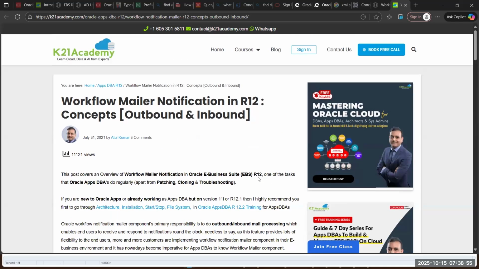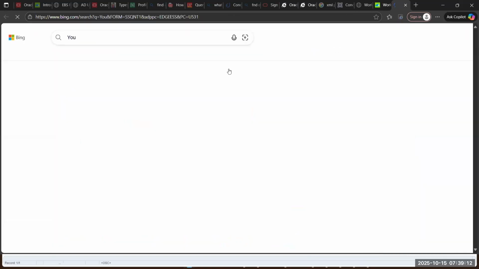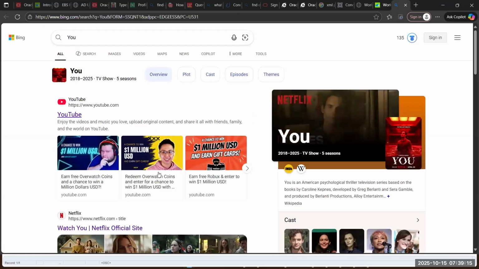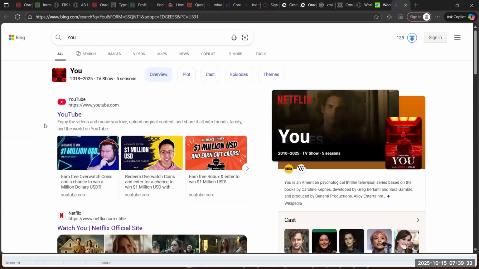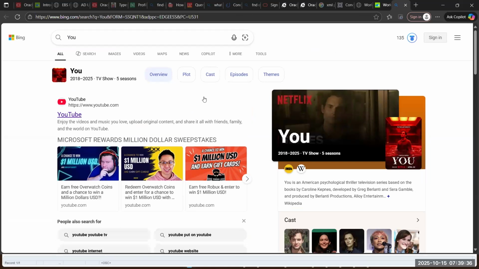I think that is the correct one. Let's see. Can you zoom out? I cannot see this. I'm not able to see the cursor. There is a search bar. I'm not able to type. Where is the search option? In the browser, if I want to type something, it is there, right? I'm getting a full screen. How to zoom out?